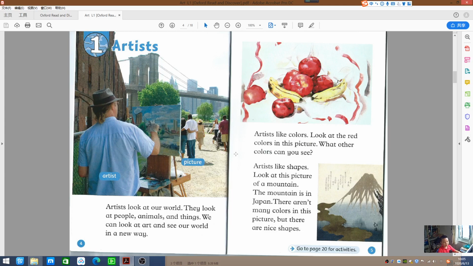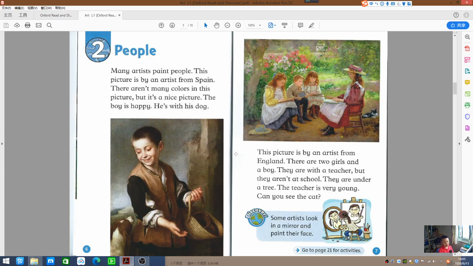Artists like shapes. Look at this picture of a mountain. The mountain is in Japan. There aren't many colors in this picture, but there are nice shapes.